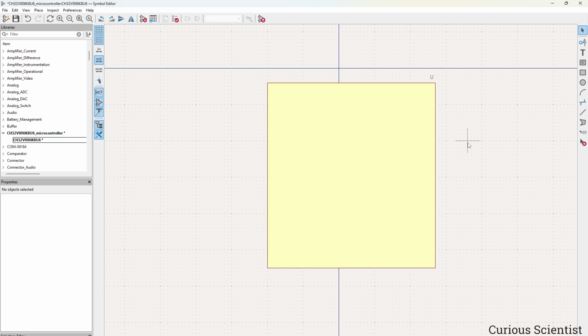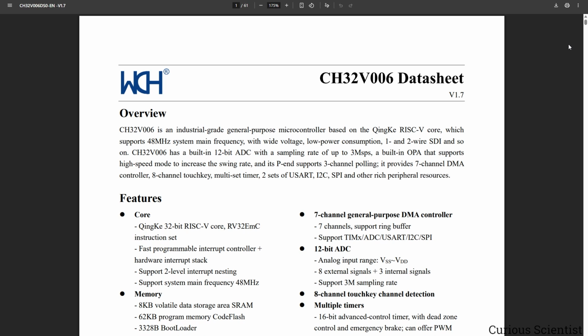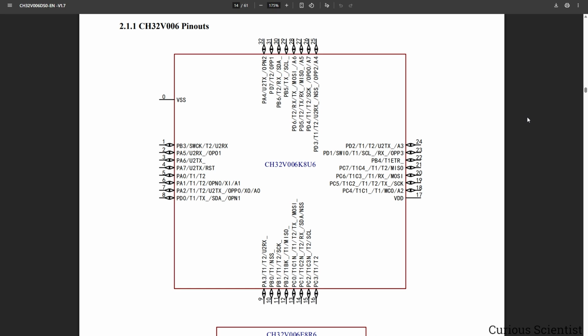And it needs pins, but we have no idea where to put the pins and how to name them and so on. So we open up the datasheet of this microcontroller. So this is the datasheet, and we are just searching for the pin diagram, and we are looking for the K8U6 microcontroller because that's what we want to implement, and this is how it looks like. So what we need to do is basically copy this into our KiCad symbol.